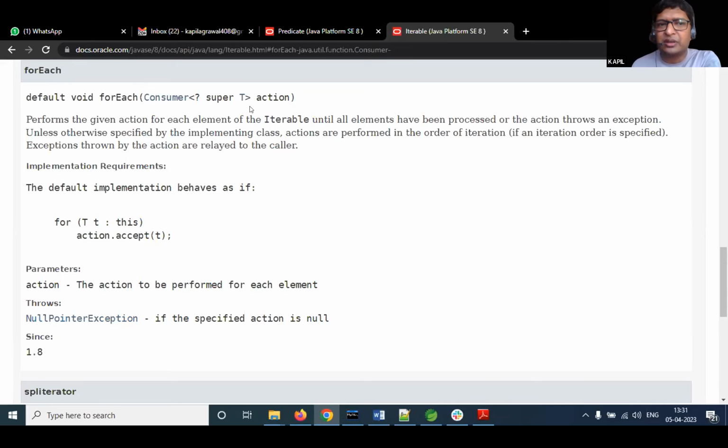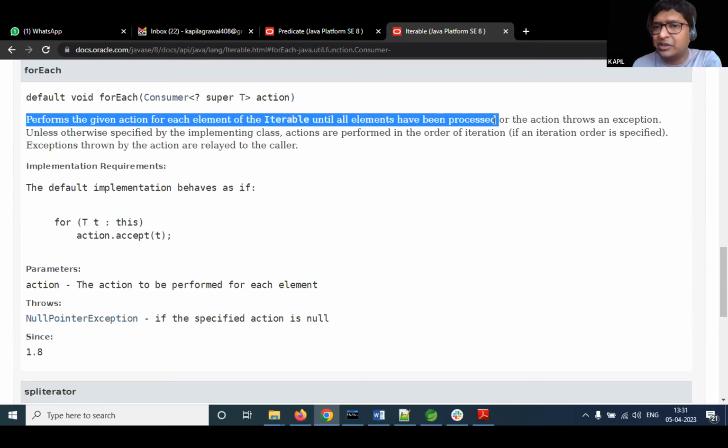When it is accepting a Consumer as a parameter, what exactly is it doing? Take a look at this documentation very carefully. It performs the given action for each element of the Iterable until all elements are processed. Read this line carefully. When I'm talking about Iterable, can I talk about List, Queue, and Set? Yes or no?